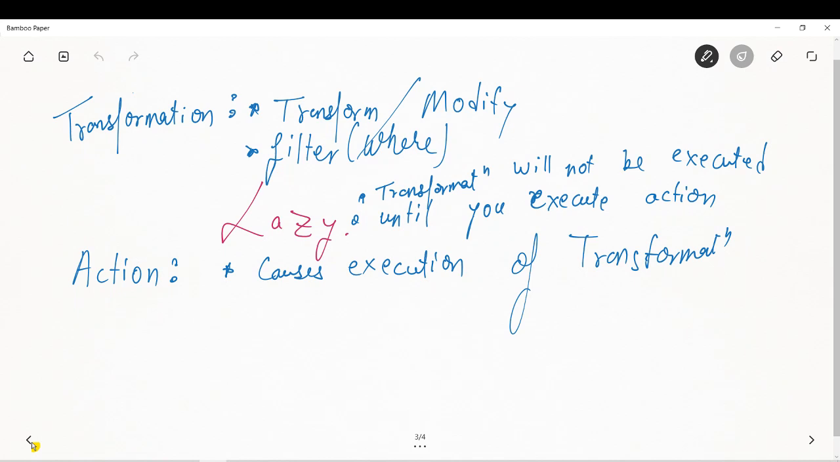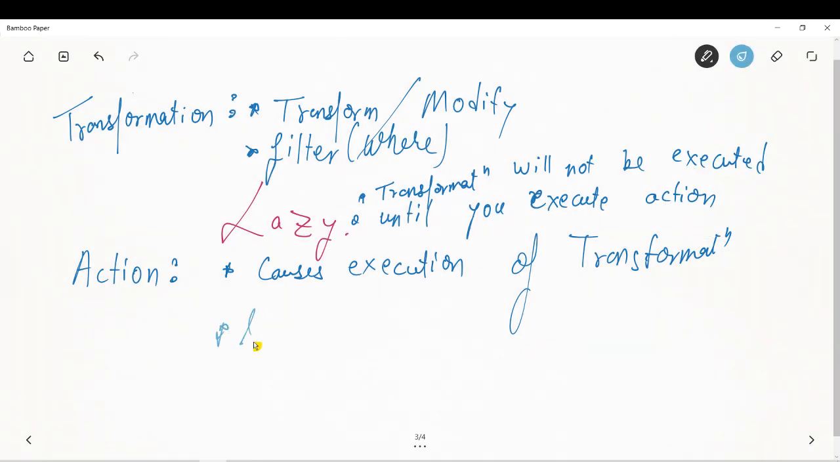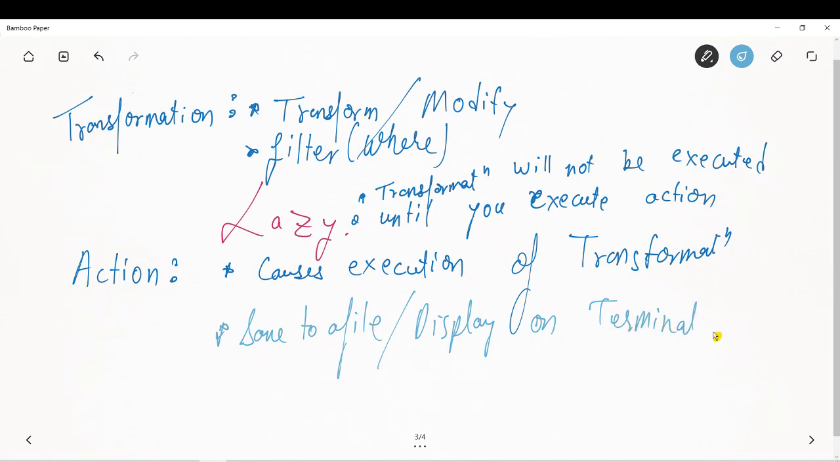So then we said that we are going to learn about transformation. Transformation meaning transform or modify. Example will be a filter or where condition. And it's a lazy thing. Lazy meaning the transformation will not be executed unless and until you execute an action. An action is something that causes the transformation to execute. Examples of action can be save to a file, display on terminal, etc.